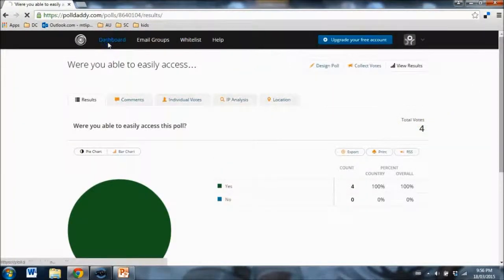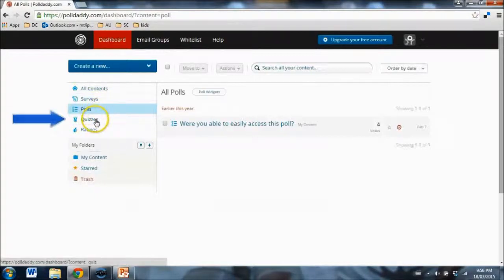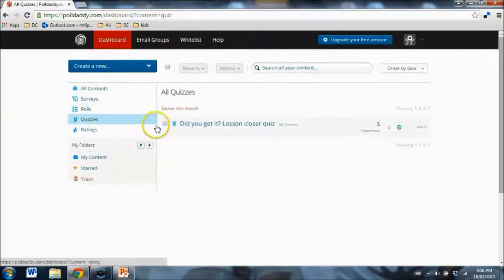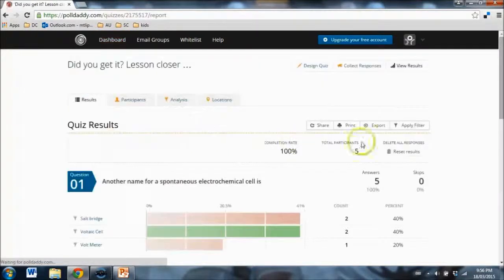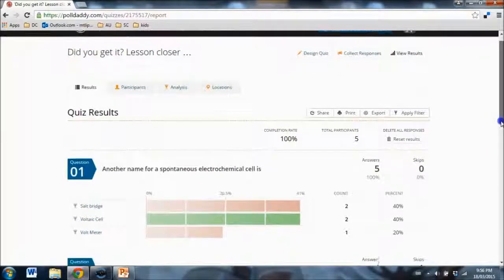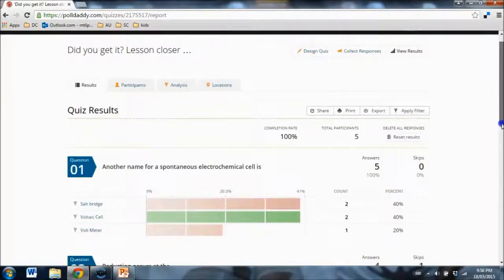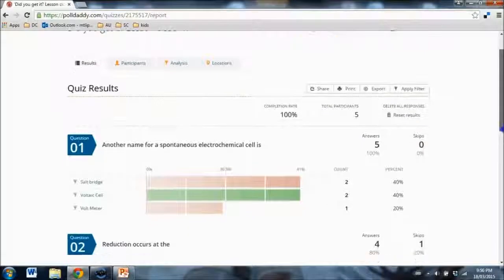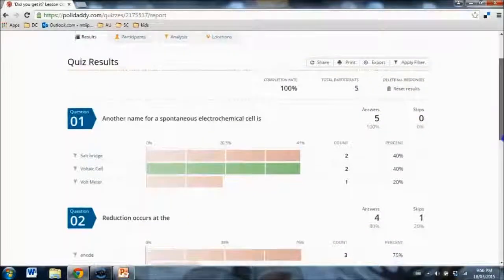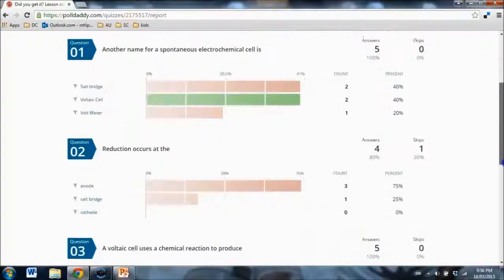Now, I would like to show you a quiz that I created. Here it is in my dashboard menu. It's called Did You Get It? Lesson Closer Quiz. Let's see what I got here. If you had participants respond to your quiz already, then you are directed to the Results tab and you are going to see all the answers to your questions.